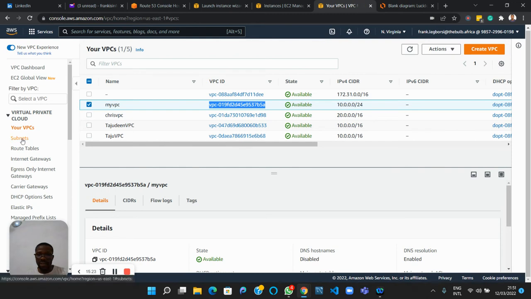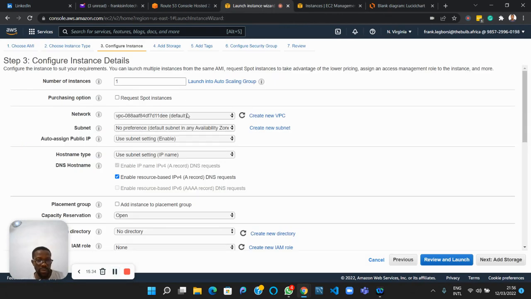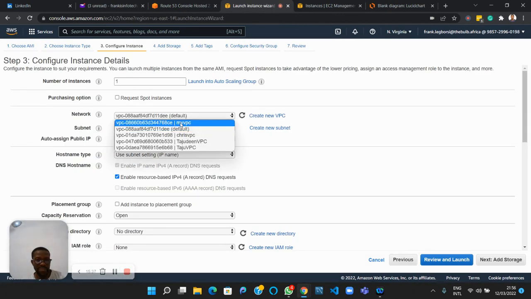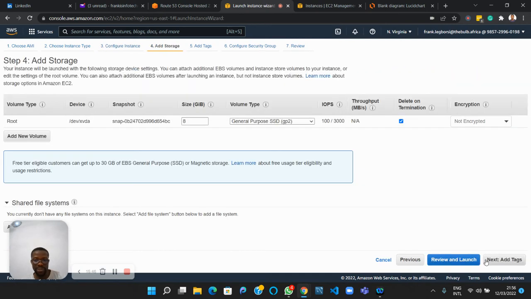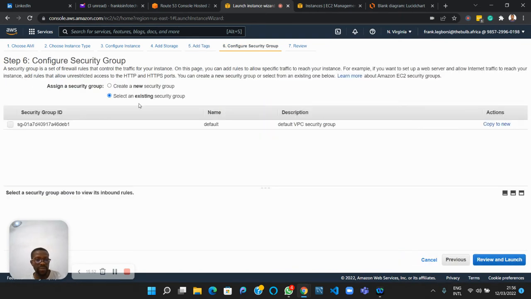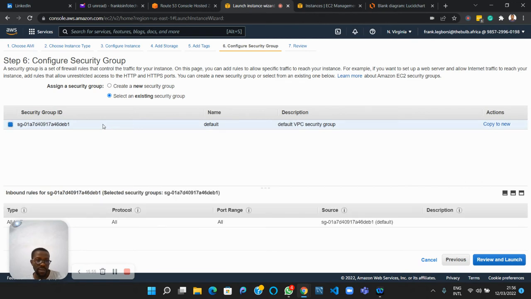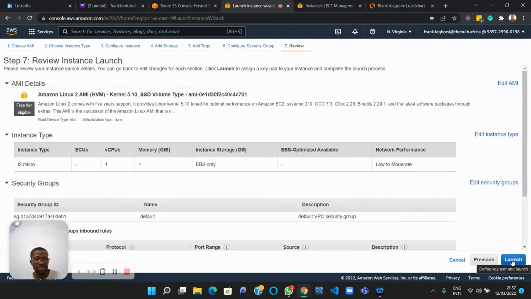On this VPC, I want to create subnets. Let me just create subnets quickly. I'll create the subnet and I'll be right back. Okay, we need to create this. So my VPC, and all right, the subnet is there. Next is to add storage. Okay, let me use defaults. VPC security group. Review and launch.